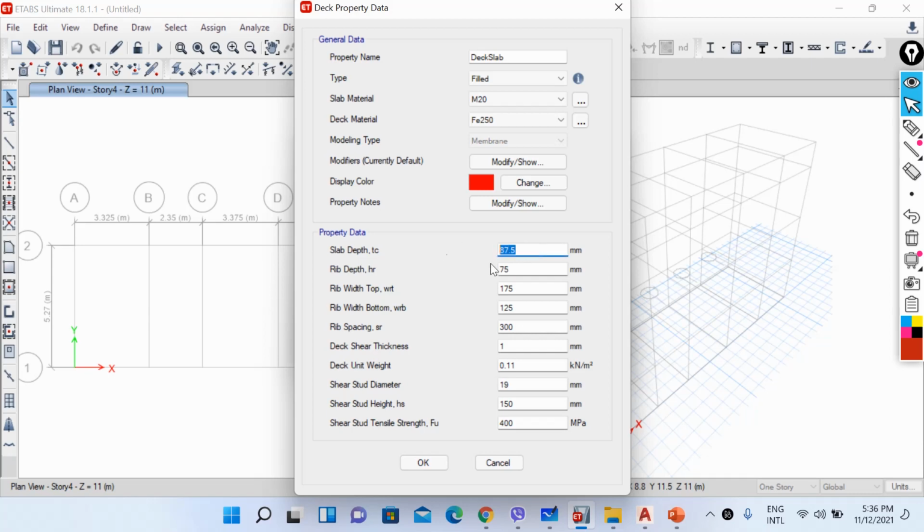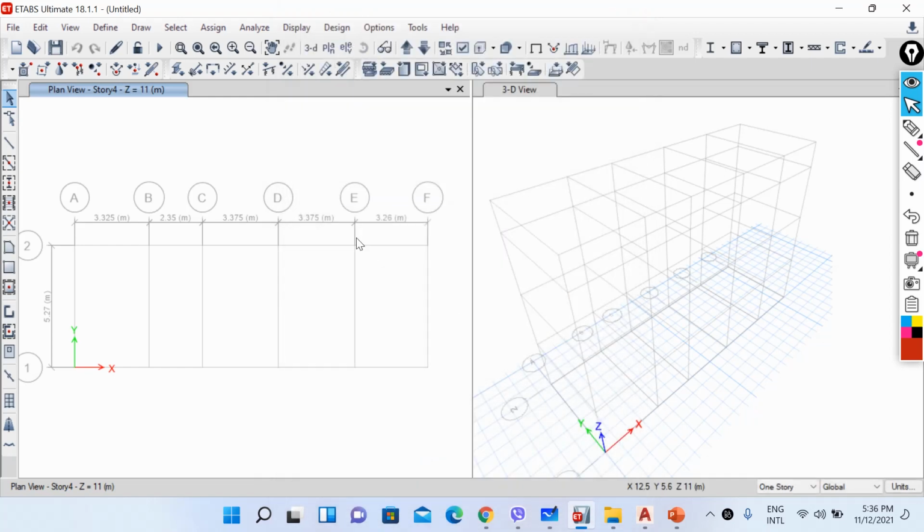So slab depth, let's use the same 87.5, HR 75, WRT 175, WRB 125, rib spacing 300, deck shear thickness 1 mm, deck unit weight 0.11, shear stud diameter 19, and shear stud height 150. Shear stud tensile strength 400 megapascal. For now, I am not going to change any of these default values and let them be as they are. So let's click on OK, and then let's click on OK.